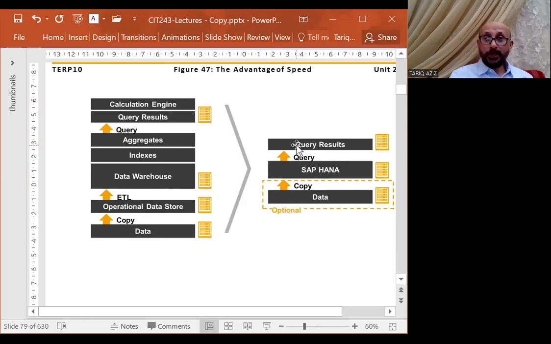Now before, we were moving the whole data to the data store, then moving the whole data to data warehousing, creating the indexing, creating the aggregates. Even in the applications that we were developing, we were doing all the processing in our programs.